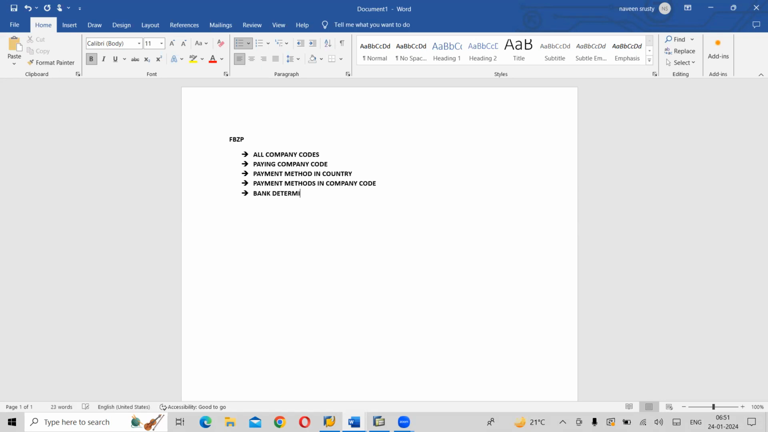Next one, bank determination. Here it will mention house bank, but normally we have created house banks already. So in real time also we will create house banks, not in the steps. So if you want to say, you can say these five. Don't say house banks. So mention these five steps: all company codes, paying company code, payment method in country, payment methods in company code, and bank determination.